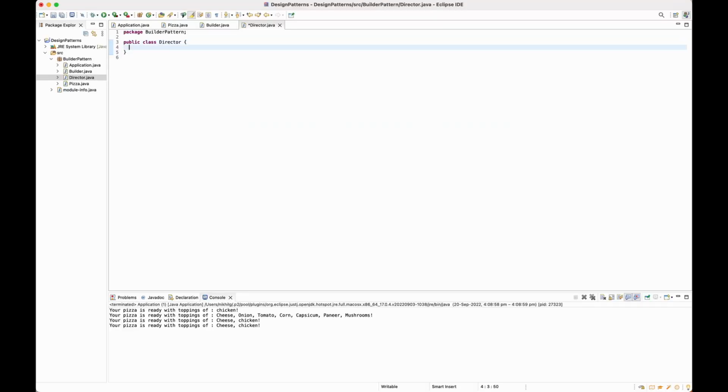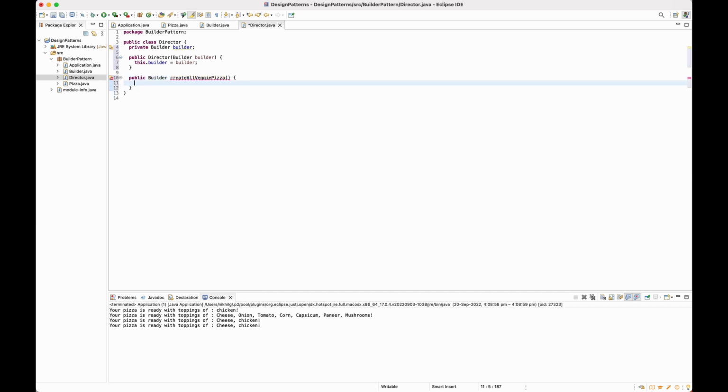Let's see how this looks in the code. Firstly, we'll create a new director class. While creating an instance of this director class, we'll need to pass in a builder instance. Now suppose most of our pizza requests are for two types of pizzas, all veggie pizza and cheese chicken pizza. So we'll have two methods in the director class for these two configurations. And each method will perform steps on the builder for the particular configuration it supports.